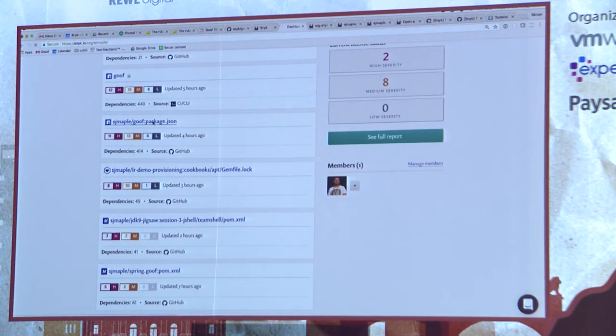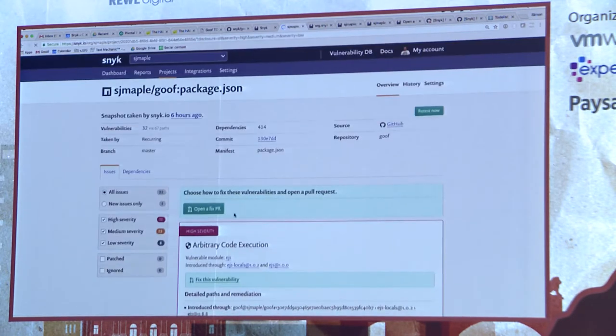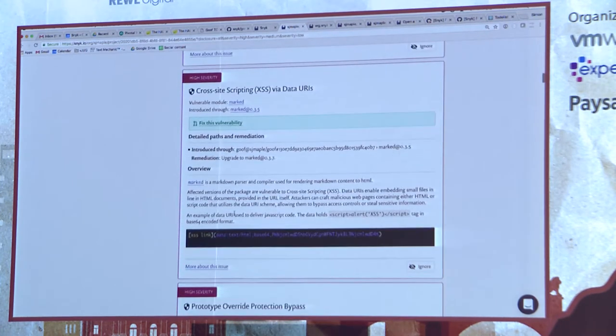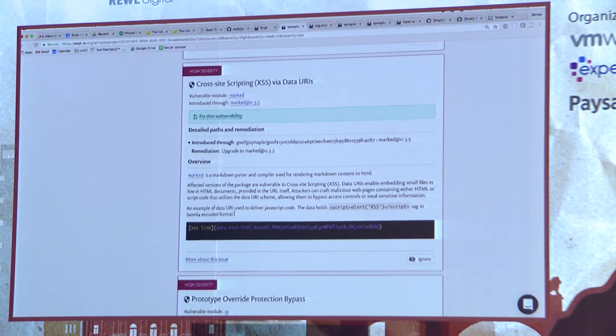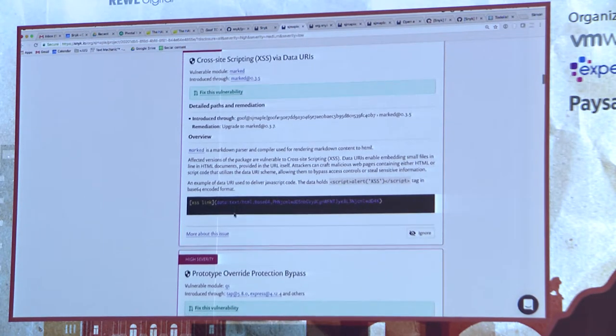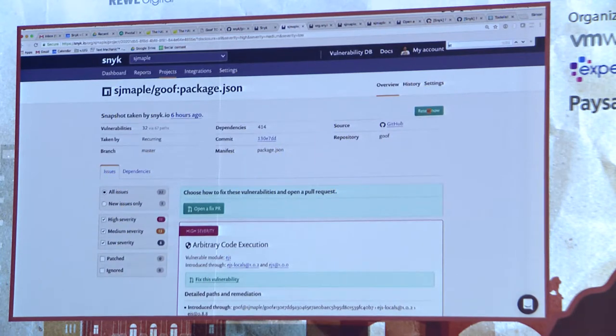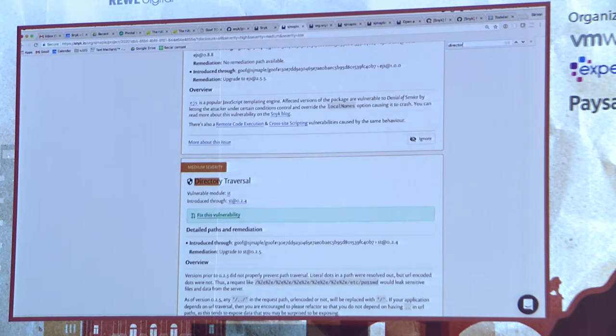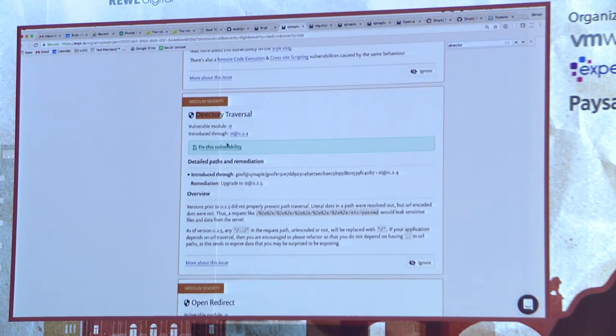What I want to do is show you this application. On this application, we have a number of vulnerabilities that we can see in this report that are known vulnerabilities that we can simply remediate by going up to the next version. I'm going to show you a couple of vulnerabilities. Let's show you a directory traversal one first. Here we go. This is a directory traversal vulnerability in something called ST, which is a module in Node. Now, who knows what a directory traversal vulnerability is? Not too many.